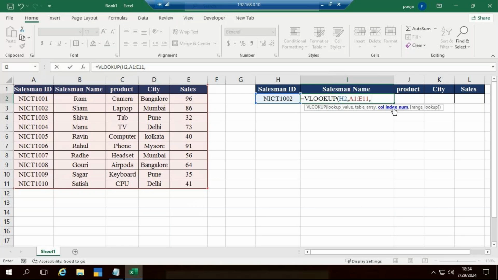Column index number is nothing but, in the entire table, in which column is the salesman? We have 1, 2, 3, 4, so salesman is in the second column. Instead of selecting it here, I'll type 2. Column index number is 2, comma. So we have two things here, exact match and approximate match. I want an exact match here, so I'm selecting the exact match.